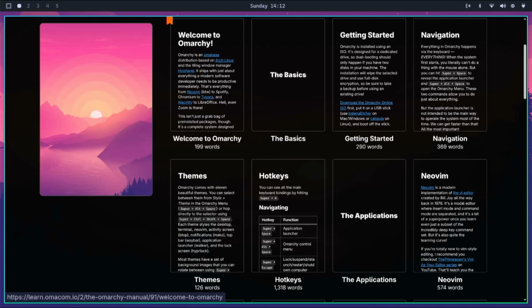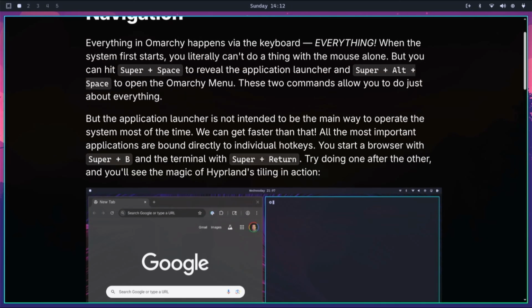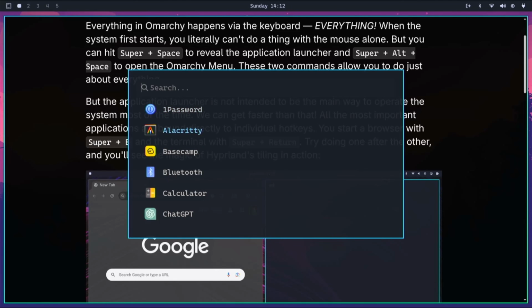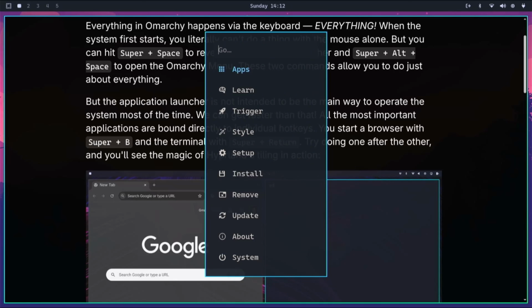Makes everything really easy. From getting started, which we've already installed, to navigation. How do we get around Omarchy? Everything on Omarchy happens via the keyboard. Wonderful. If you need the application launcher, it's just Super and space. If you want the menu, it's Super Alt space. And this Omarchy menu is really cool. You can do a lot of stuff from config files to installing software to setup and everything.